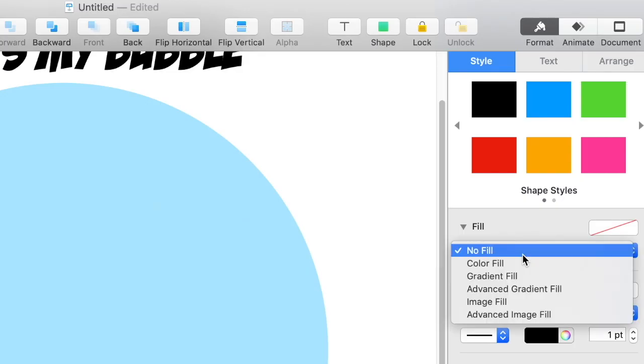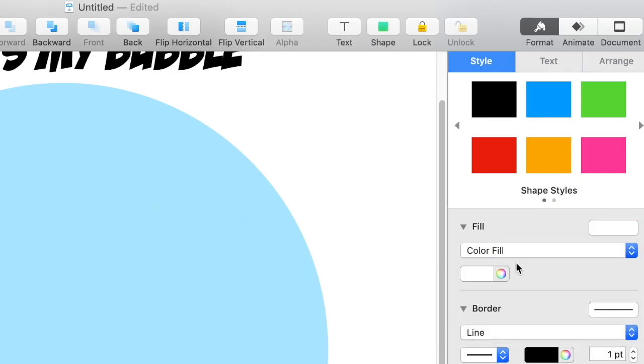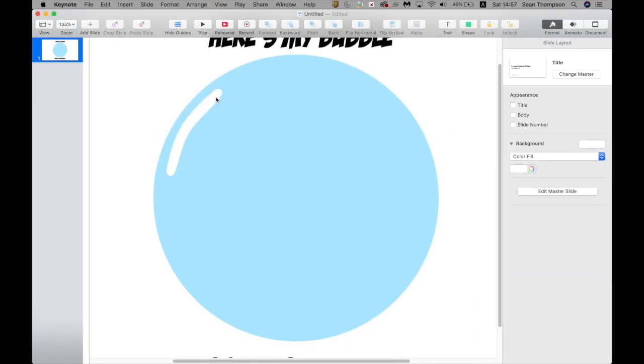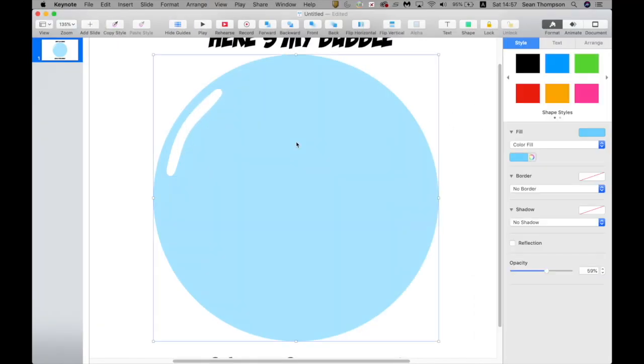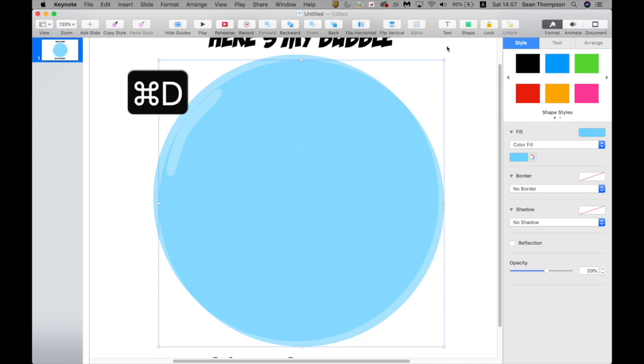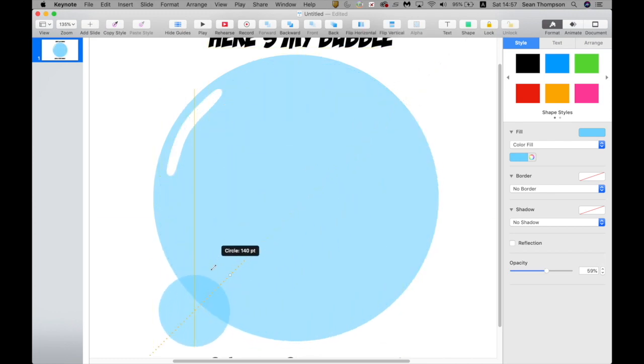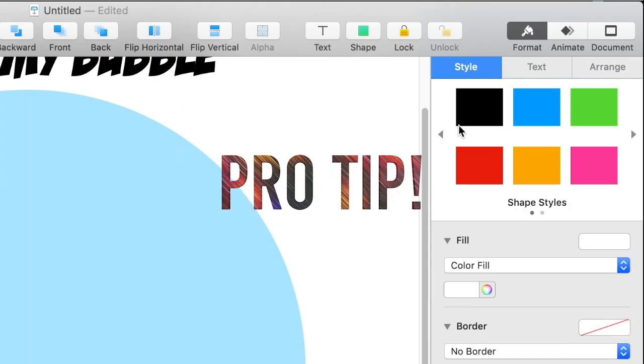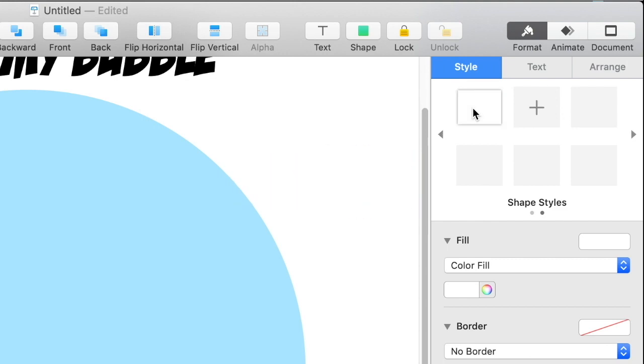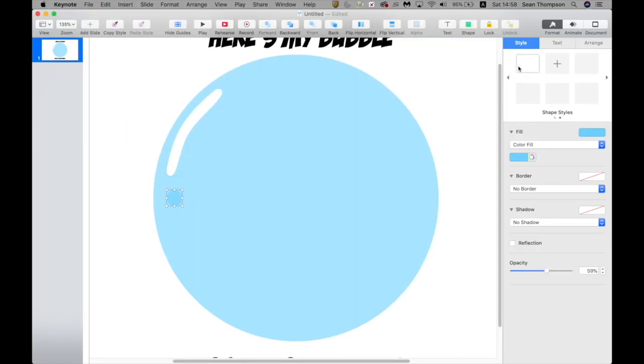Okay, now, where it says no fill, I'm going to go to color fill. Line, no border. So now you can see I've got this nice sort of shine here. Grab this, Command D, duplicates that. I can just make it smaller again. Might put that over here, say. And here's a quick trick. If I select this over here in Style, I can save that style. So now I can just grab this, make it exactly the same. All right, so there you have your bubble.